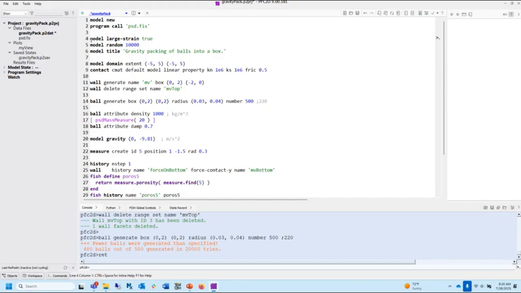Okay. Model new, start a new model. Tell PFC to run in large strain. Set the seed to the random number generator so that when we generate these things randomly, we're always going to get the same answer. Give it a title. We have to make a domain.